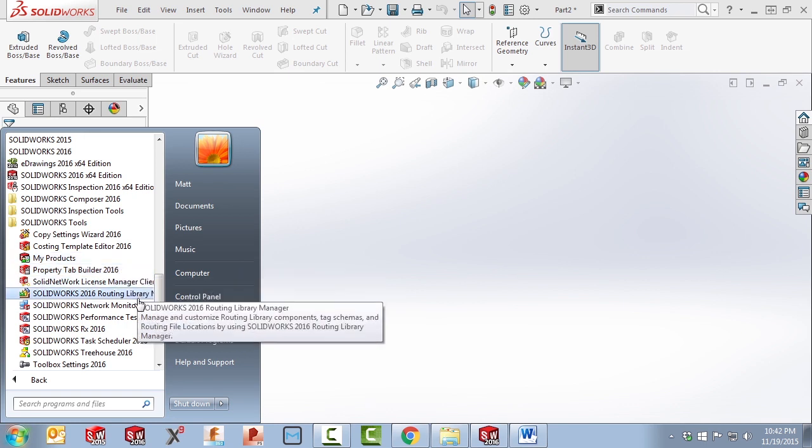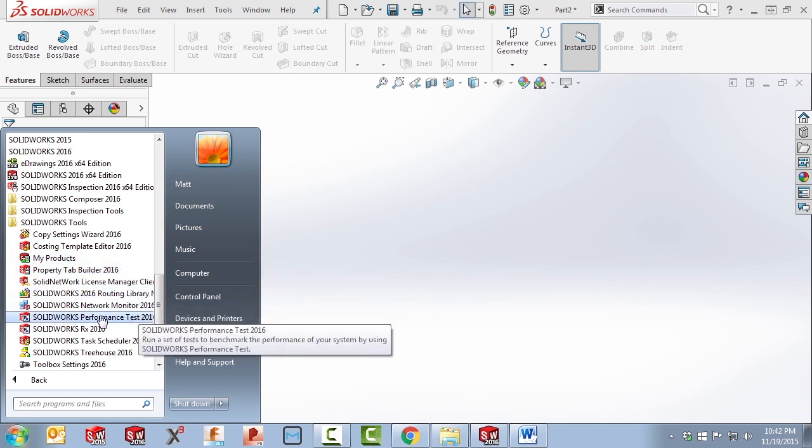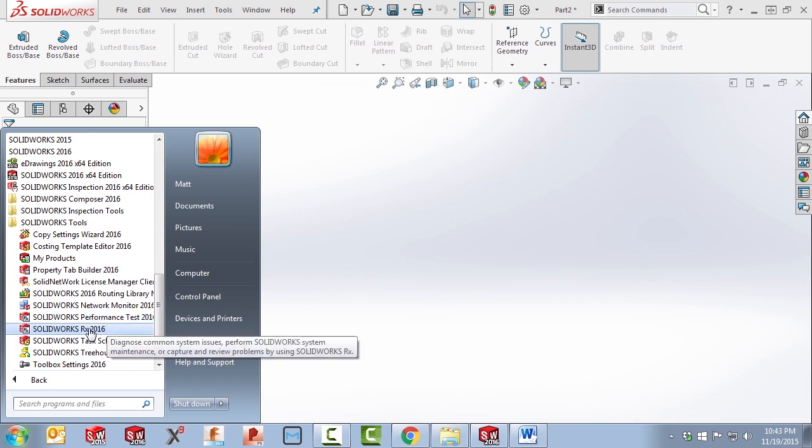We also have things like the performance test. It's kind of cool, especially if you're having some performance issues with SOLIDWORKS on your machine. You can run that and it'll give you a check against where your system falls in line with what SOLIDWORKS wants to have. You can also upload that and see where you fall in line with other people. It'll help you figure out if you need more RAM or if your processor is a little slow, or whatever the case might be. SOLIDWORKS RX helps you diagnose performance issues and figure out how to fix those problems.